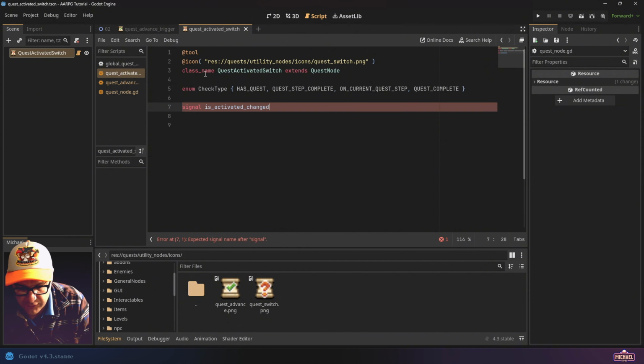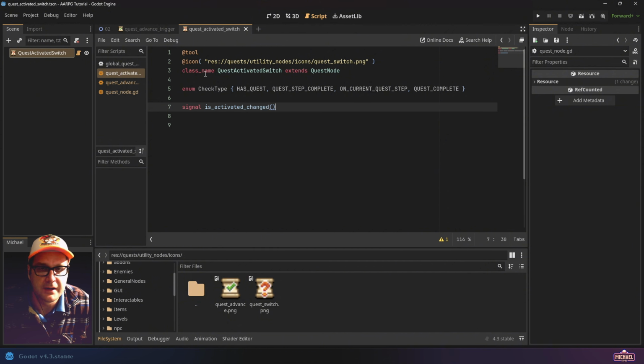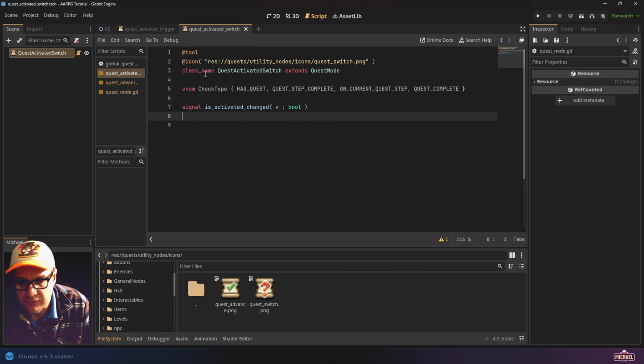And obviously this is going to emit when the state of this node changes. So if it's tied to a quest and then we check it off and it becomes complete, it will emit this isActivatedChanged signal. And this is going to pass a value of a bool in, right? Whether it's active or not.